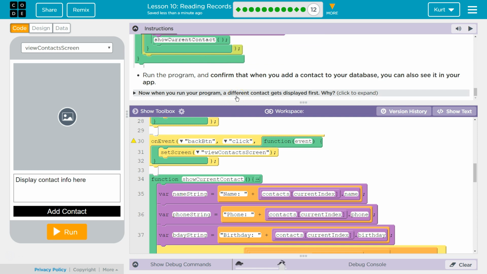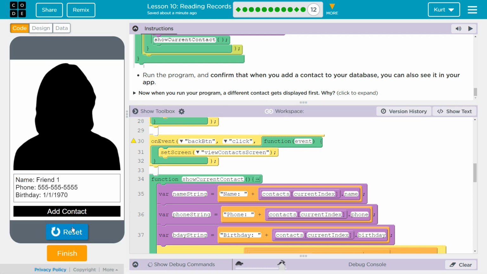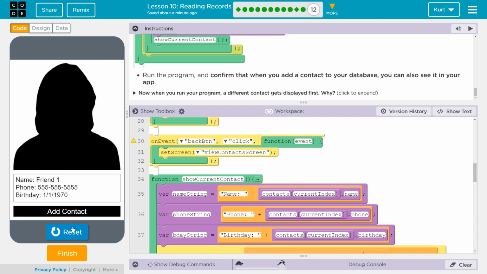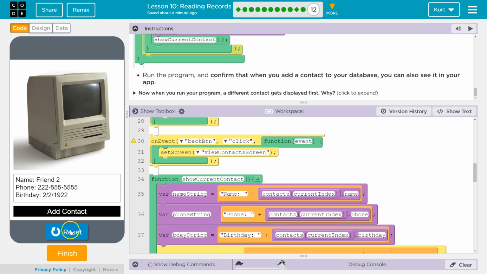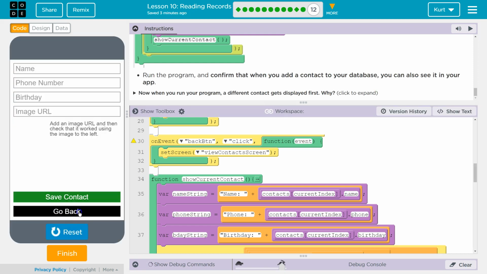Run the program, confirm that when you add a contact to your database, you can also see it in your app. Now, when you run your program, a different contact gets displayed first. Why? Ta-da. I would assume it depends on the array that is returned by our server. And let's go ahead and add our contact.